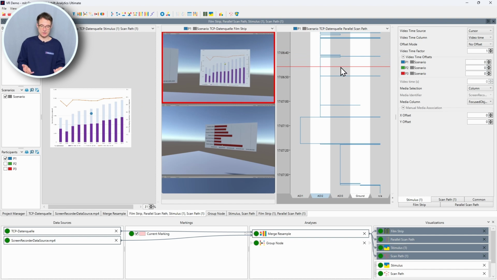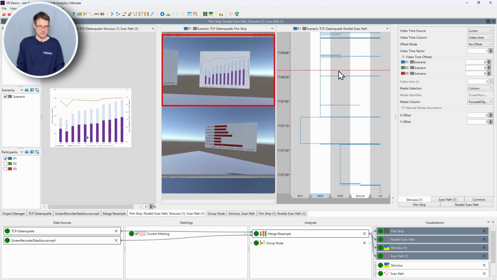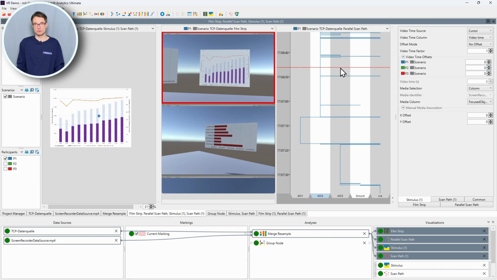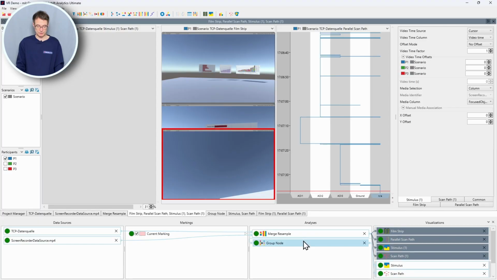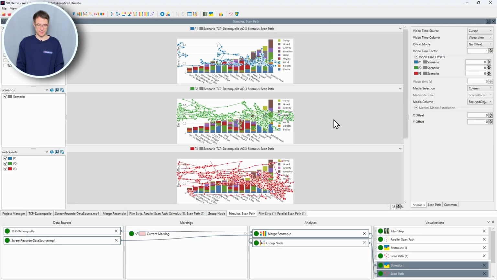So here in the center, you can see now this bar graph with these purple bars. And on the left side, you can see how this blue fixation is wandering around as the participant gets some information from this virtual visualization here in this virtual reality. And on the right side, you can see again the classical parallel scan path visualization to visualize the transitions over the areas of interest.